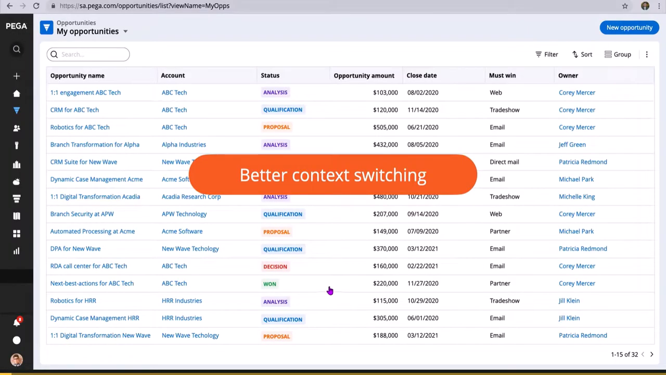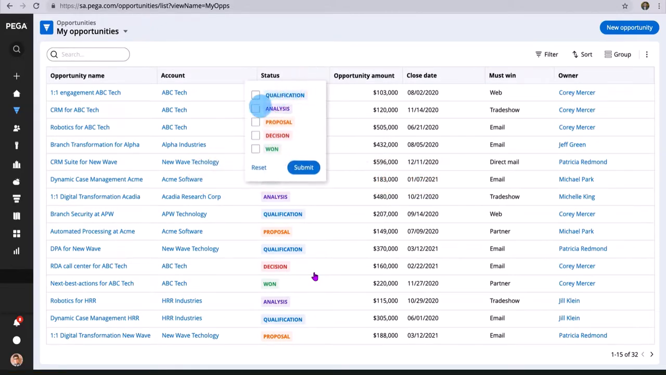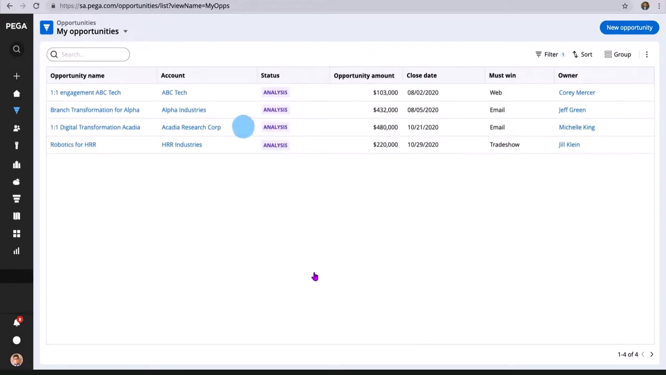Now we will see what is meant by better context switching. Context switching or multitasking, both are the same. The Pega Cosmos navigation improves context switching. Context switching means users can interact with business objects without switching screens or tabs. For example, now we can click on status and click on analysis filter. We are able to filter on the same screen without switching the tab.